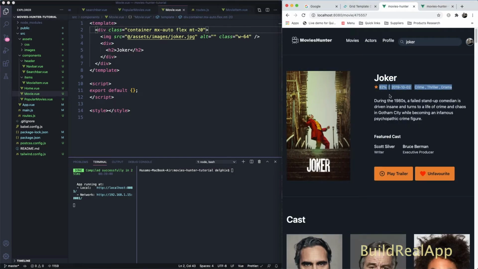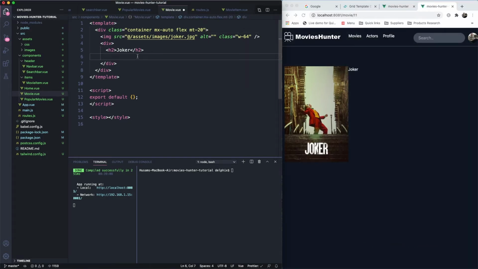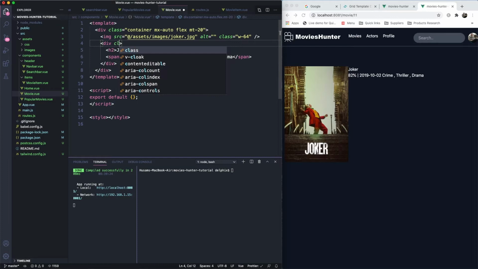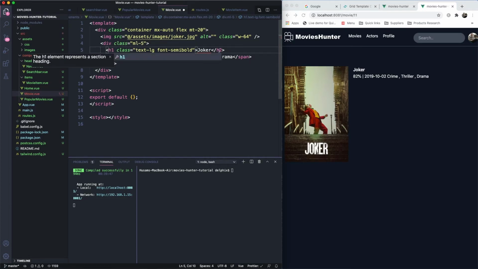So we have this information. What we have to do is make this maybe a span. Grab this information. Let's make margin left of 5. And let's make the title large and font semi-bold. This doesn't work, so let's remove the S. Yep, it's working. So let's make it H1 maybe more. Okay, so not too much bigger, but anyways acceptable.